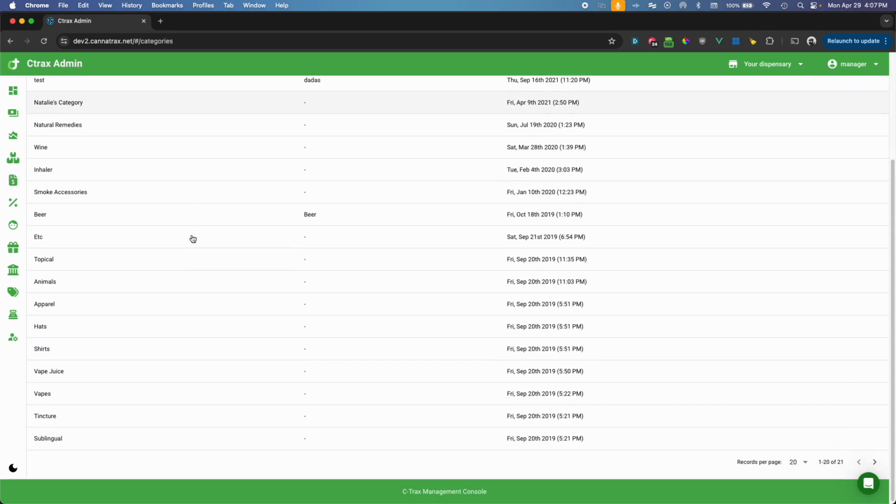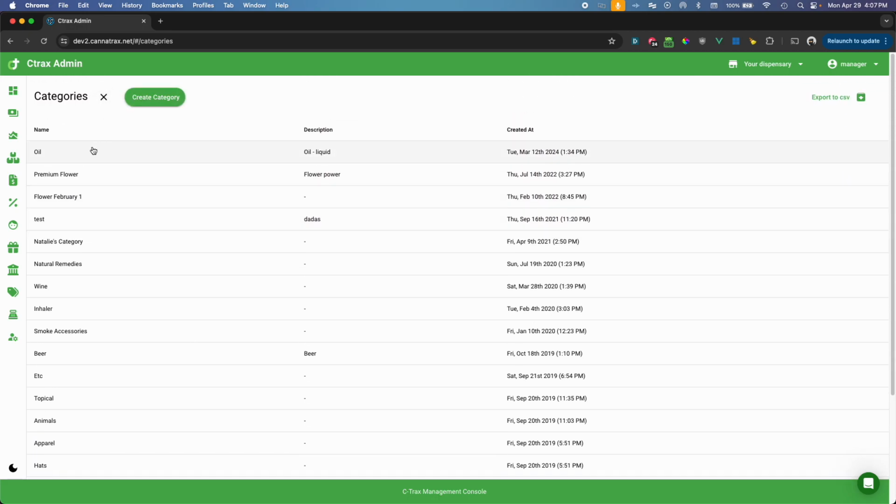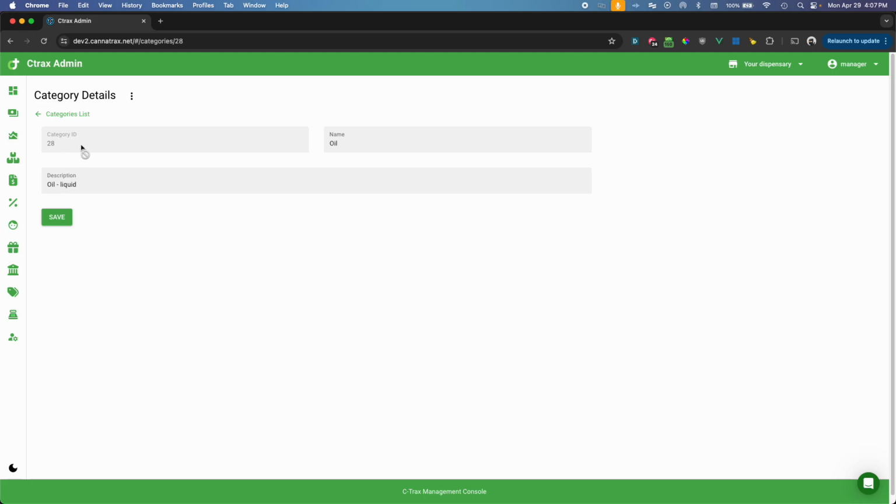Categories, it's just a simple list of categories. You can add one here. If you click into it, you can save it, or you can click the menu to delete it.